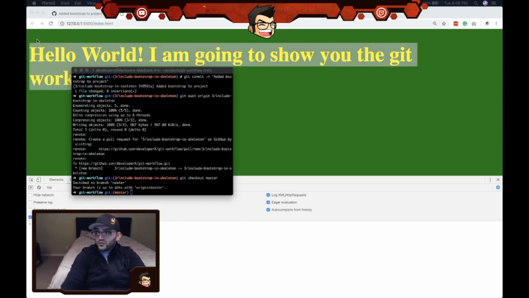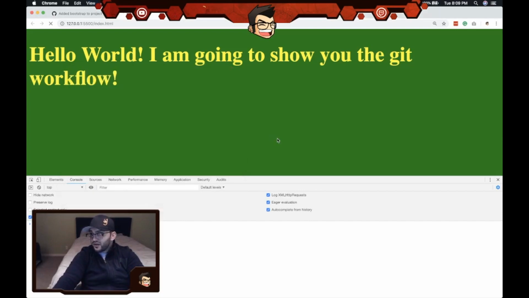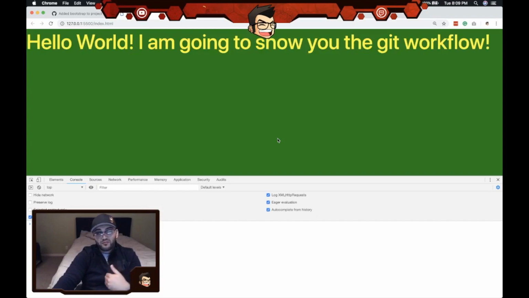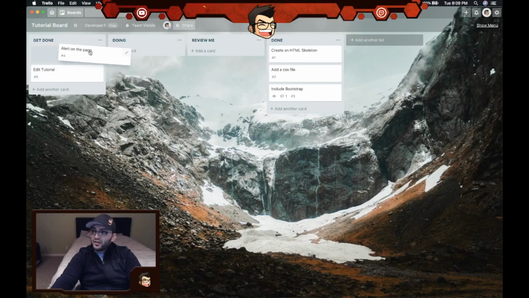And then I'm going to do a quick git pull to bring in the latest code. Okay, latest code there. Okay, now I'm going to refresh this page, and voila, looks like we have Bootstrap installed on our project and ready to go in master branch. So at this point, I'll go into Trello, I'll move my tickets into the done column, and I will grab in another one. So the next ticket I'm doing is alert on the page.